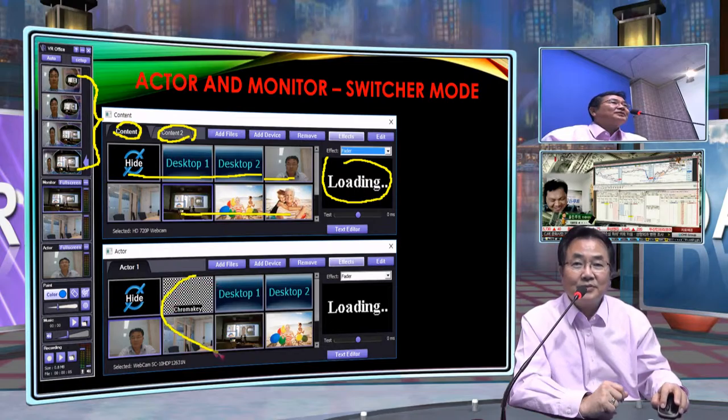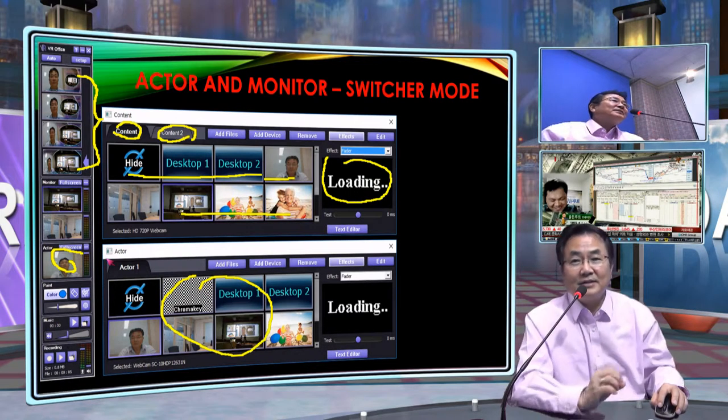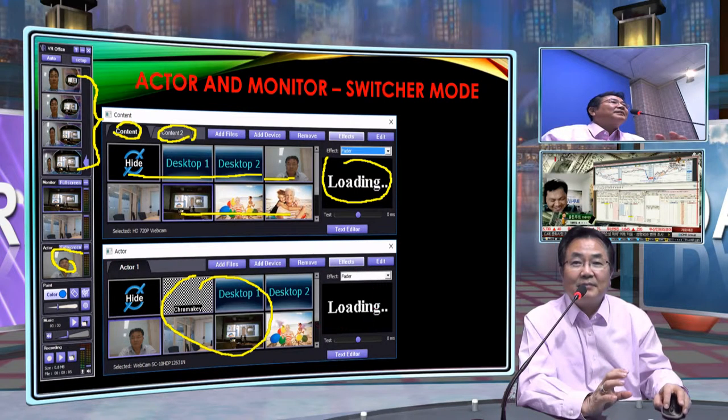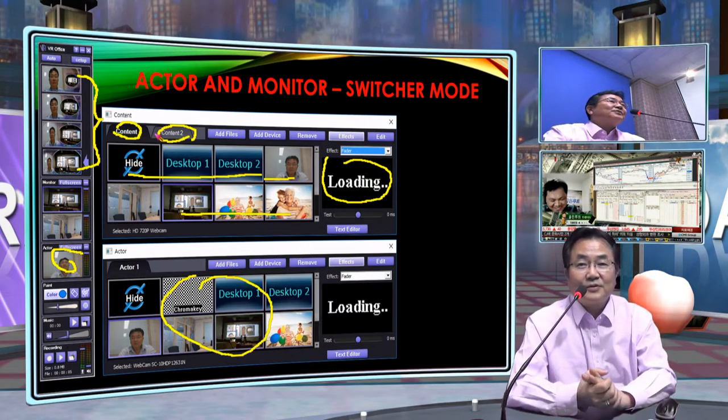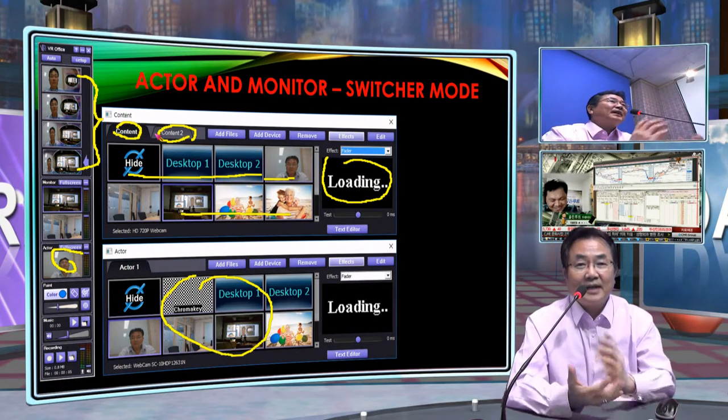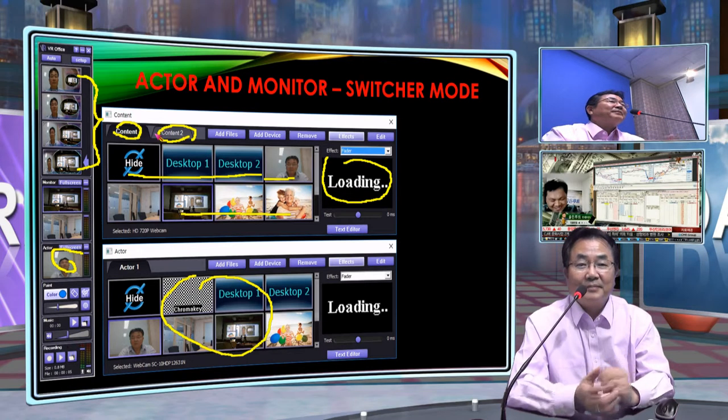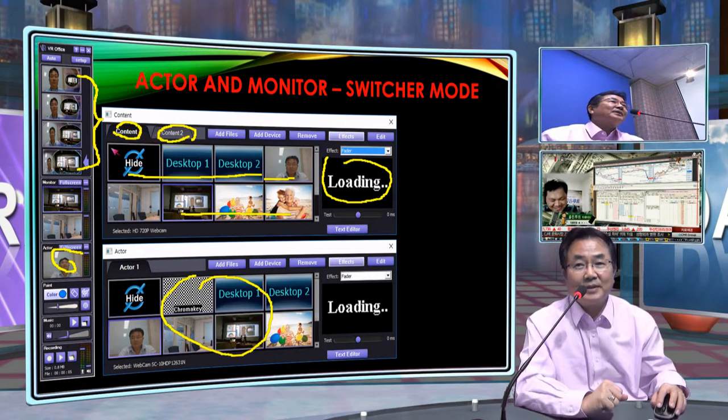Same thing, you can do switching and mixing and titling for the actor side. We are just making the content box for actor, and content box content one and content two, because we are basically using the Virtual Studio concept. So we always say actor and also monitor, but basically both have no big differentiation in case you use a switcher mixer mode.